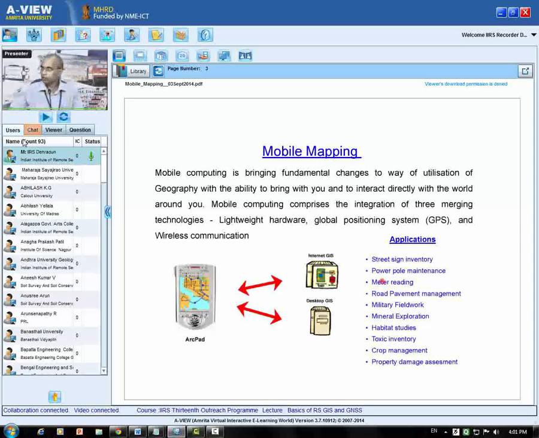This also has a GPS. So a mobile mapping unit means there are three techniques. One is the hardware. This is lightweight hardware because this is a computer which you are carrying to the field. Also the GPS. Every mobile mapping unit has a GPS built into it, and also wireless communication. Wireless communication because you can put a SIM here that directly interacts with your servers. Otherwise, if you have Wi-Fi, you can communicate with the Wi-Fi. If you have Bluetooth also, all these things have this capability. That is the biggest advantage.